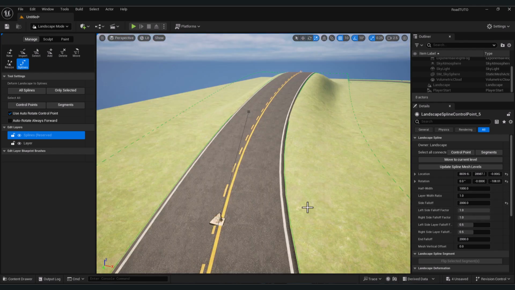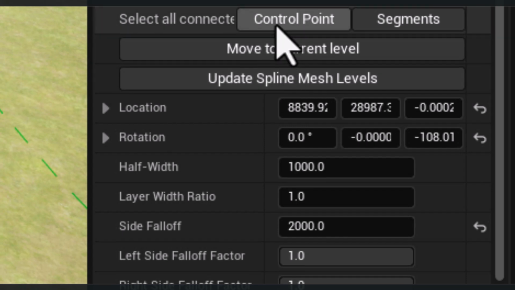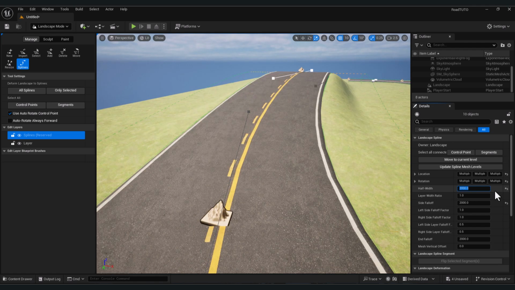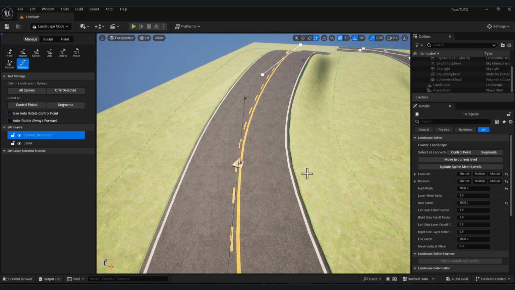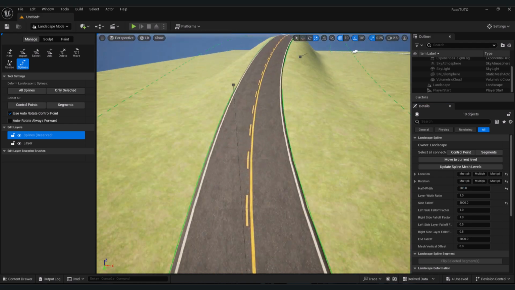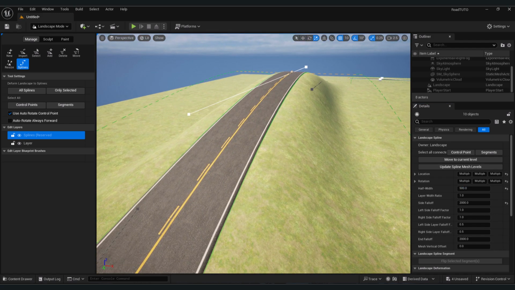And the last parameter that I want to talk about is the Half Width. Make sure to press Control Points to select all the control points of the road. And let's put, for example, here 2000. So as you see here, the width of the road will increase. And you can adjust this as you like, for example, 500. So, that's it. That was the most important parameter to adjust your road in Unreal Engine.